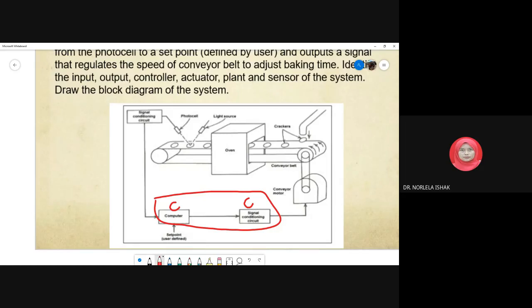Okay, and then how about our actuator? Conveyor motor. Okay, this is our actuator. And then how about after the actuator? The plant element. Oven. Okay, conveyor belt, because the motor will operate the conveyor belt, right? Okay, this is your plant.